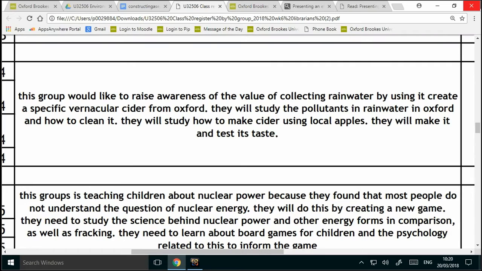Another great one. This is a book on cider. Some of you are doing, who's doing the vernacular cider project? I think I had an email from you last week. I could have answered the question very quickly. But this tells you all about cider making.